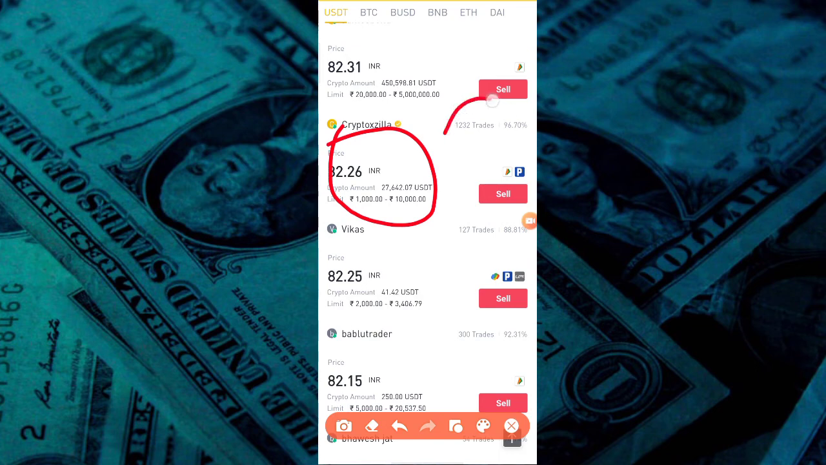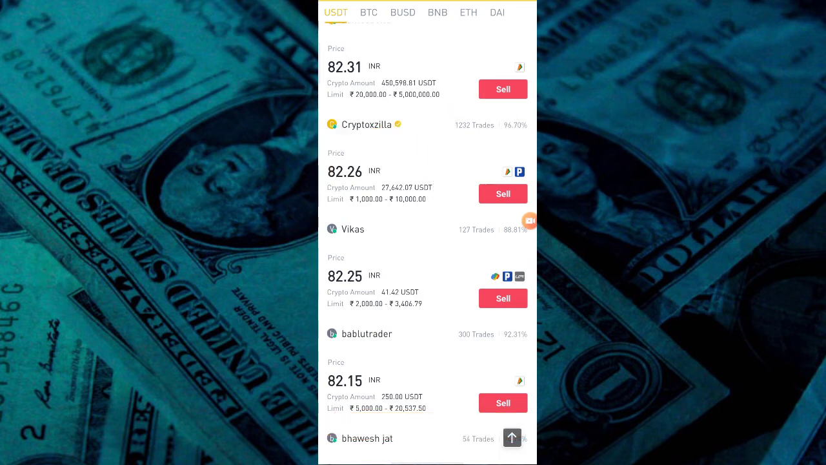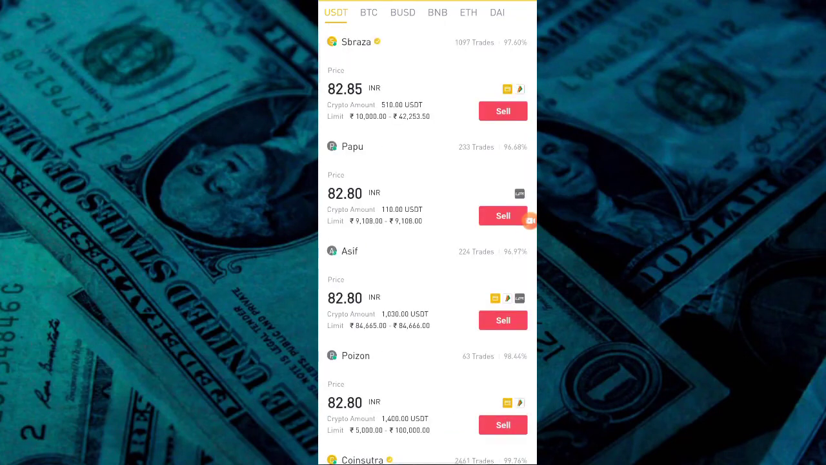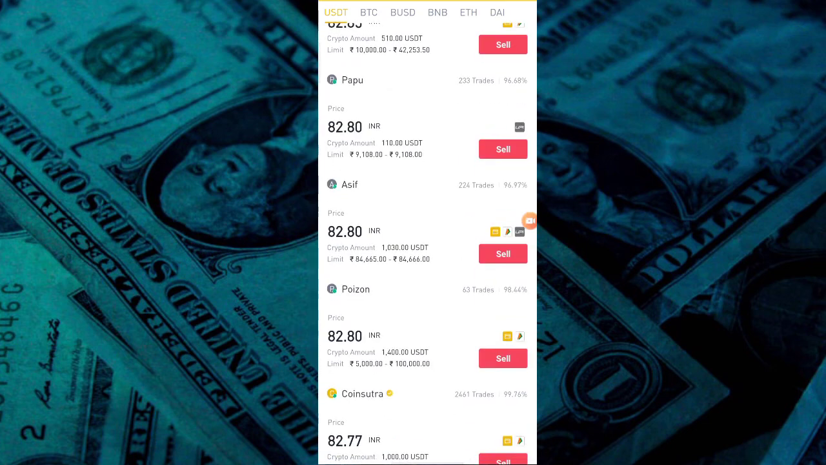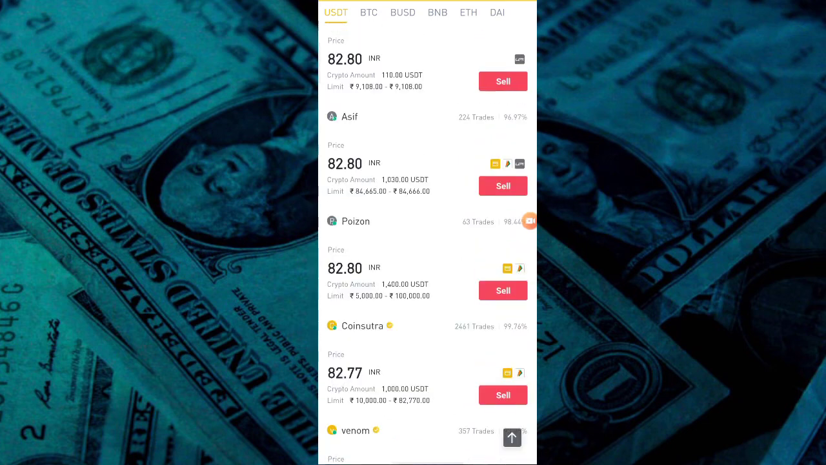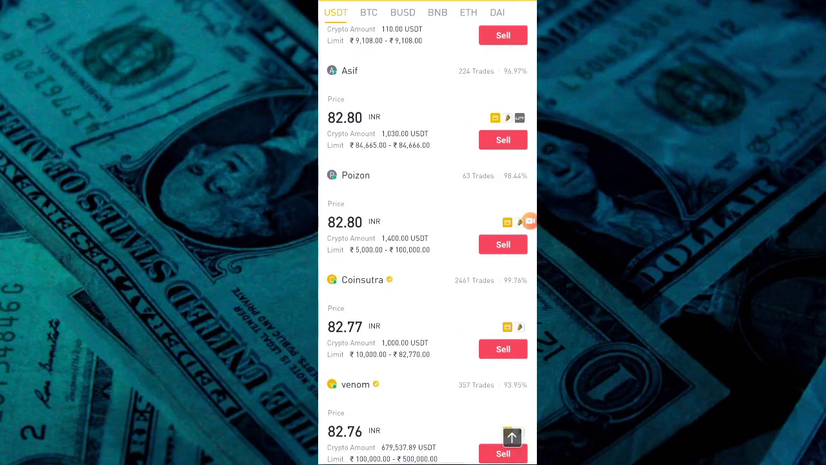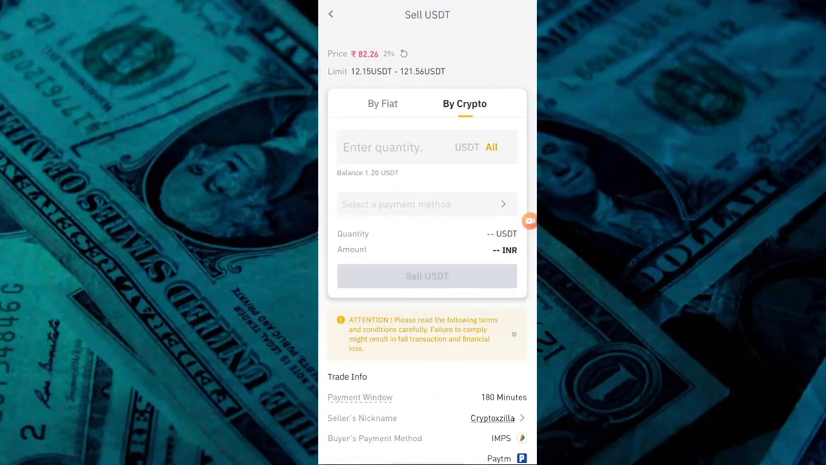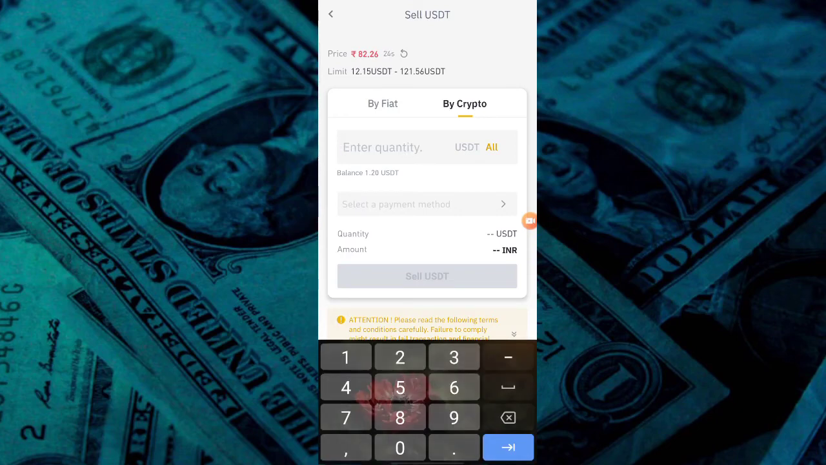We find CryptoZilla. This person also has a good price, 82.26 INR, and a good completion rate. This person has done 1000 trades. The price is updated every 5 to 10 seconds, so it is hard to do. The price is updating every 10 to 50 seconds. Okay, I found that person, CryptoZilla, who has a good completion rate.